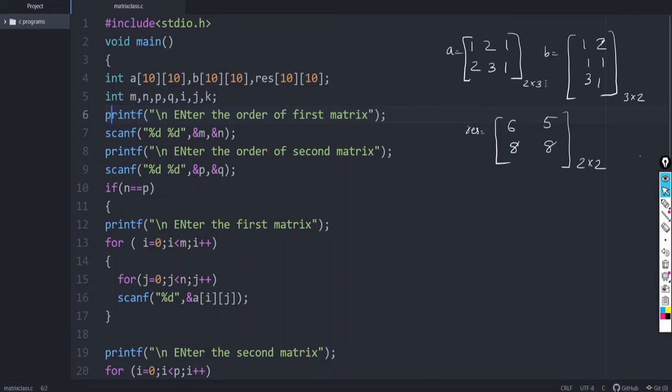So here in this example, we can see that this is a 2 by 3 matrix and a 3 by 2 matrix. Here N is 3 and P is 3. So if N and P are the same, then matrix multiplication is possible and the resultant matrix is of the order M by Q, that is 2 by 2. I have given a very simple example to verify if you have any doubt. So if N and P are equal, then we can proceed with multiplication.